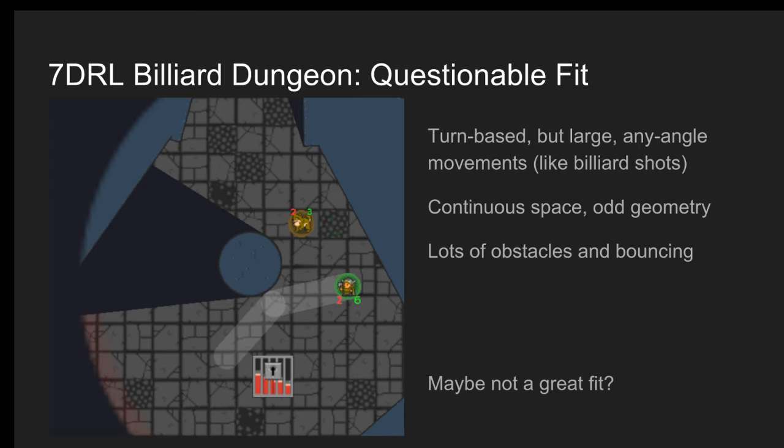And so you can kind of see here in the screenshot that I'm contemplating a turn that's going to bounce off that pillar, and every turn is a pool shot. And we were sticking with Jackals here, so this Jackal would then not have a clear line to take a shot at me, right? So this is the way that I'm thinking about this game. It's turn-based, but there are these large any-angle shots with variable power, like a billiard shot. It's a continuous space with oddly aligned geometry.